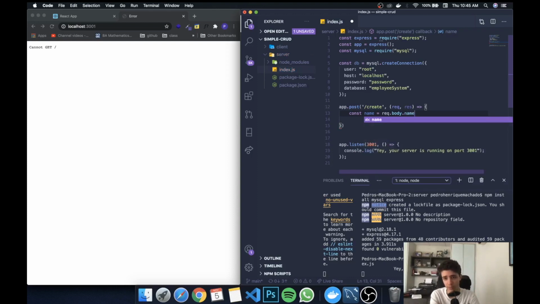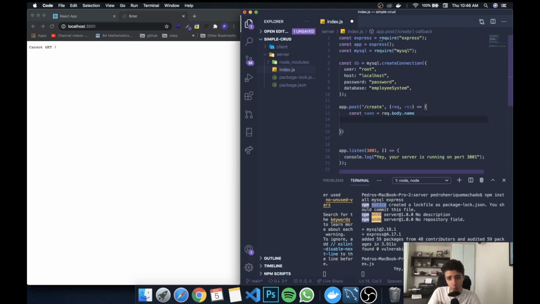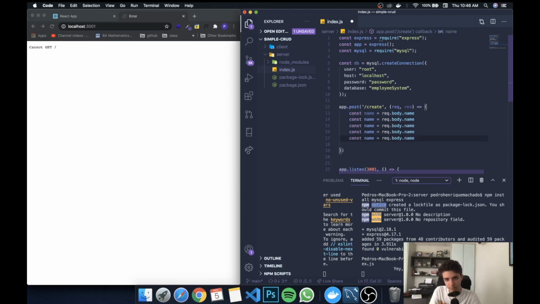I'm just going to call it name, but you could call it whatever you want. But if you call it name over here, you have to send it as name when you're sending it from the front end. I hope I'm not getting confusing, but this is how we're going to get information from our front end. So I'm going to copy and paste 5 times, because we're going to grab an age.